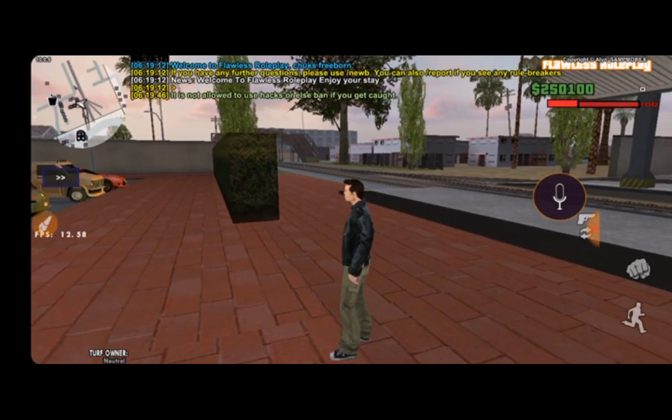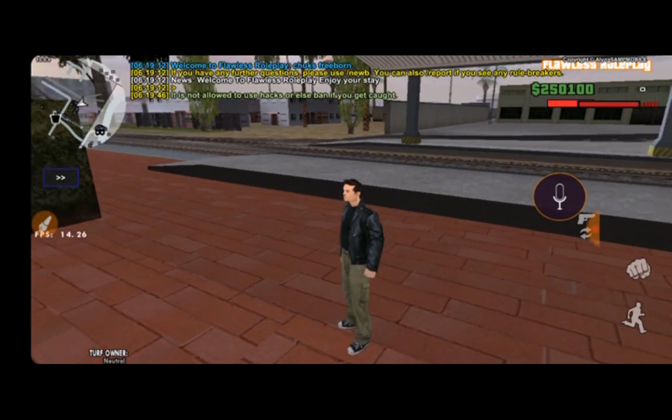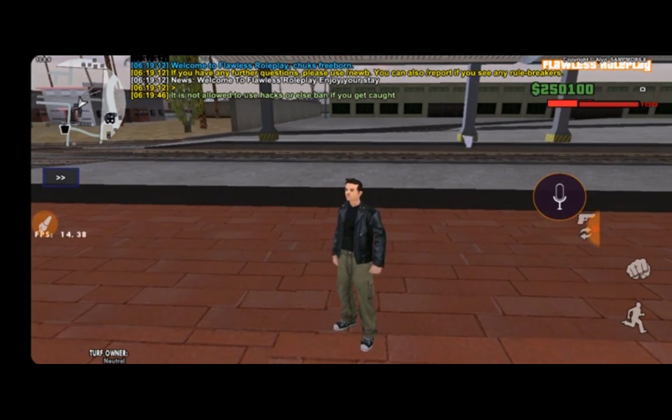Okay, now for low end mobiles, this is what you do. You're going to adjust the graphics a little bit, adjust your settings.